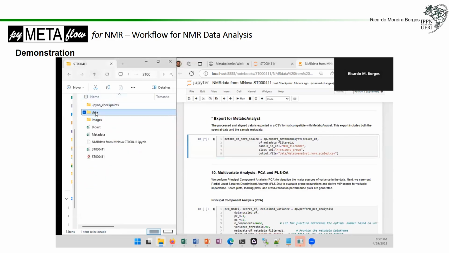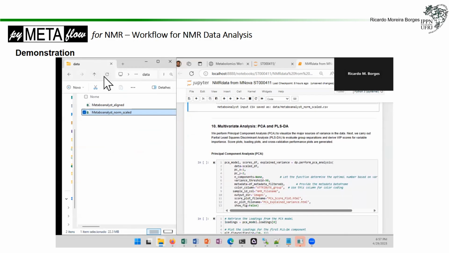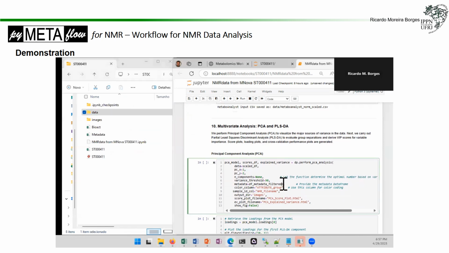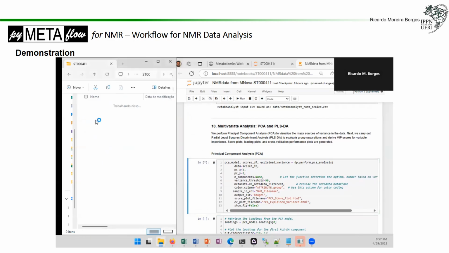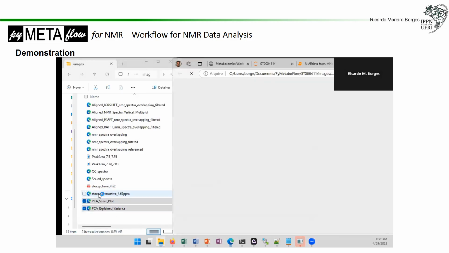That will go to that same data directory just to save the data. And then we move ahead to the multivariate analysis. This is doing PCA, and the plot will be saved as an HTML again in the images folder. That's there: explained variance and score plot. We can open those just to check.